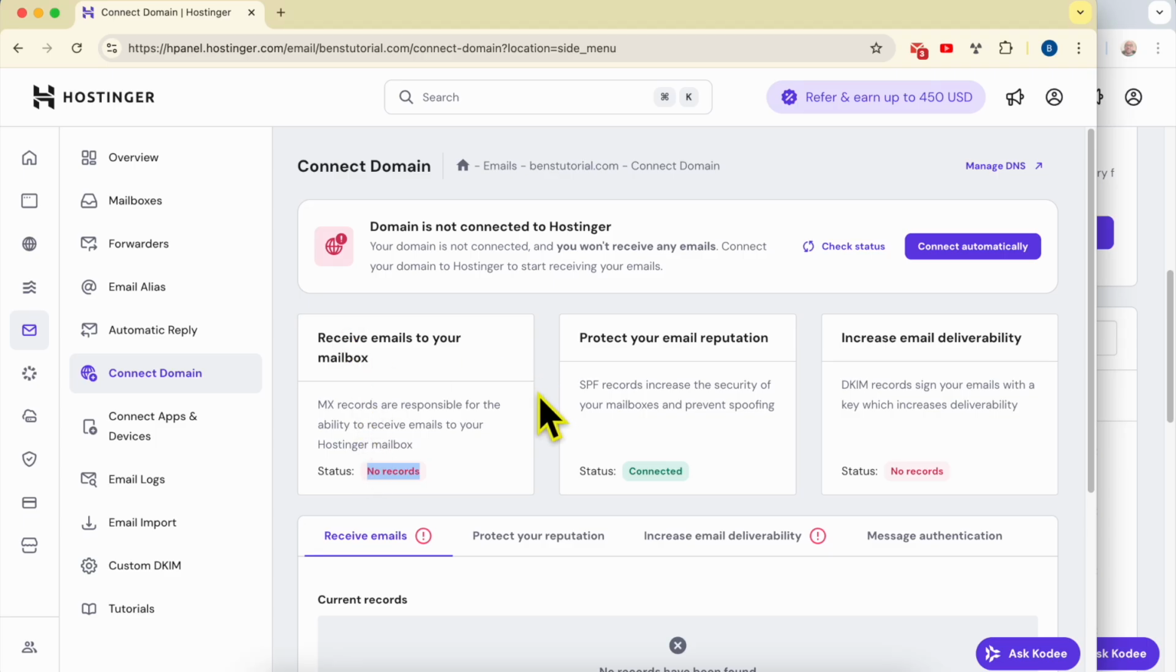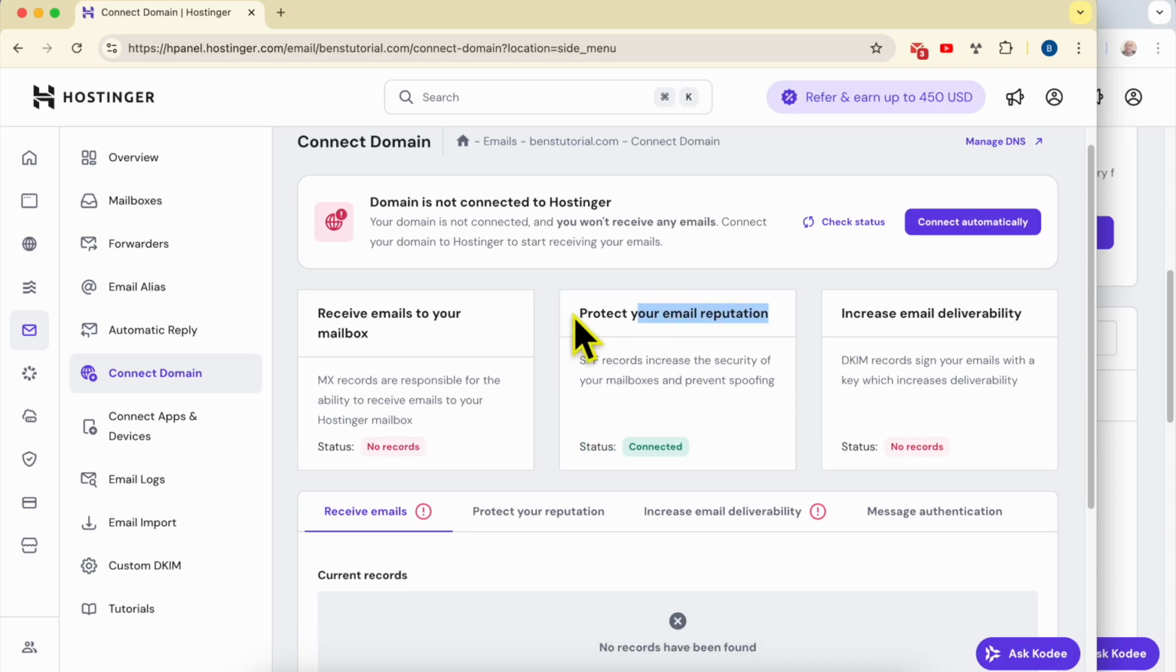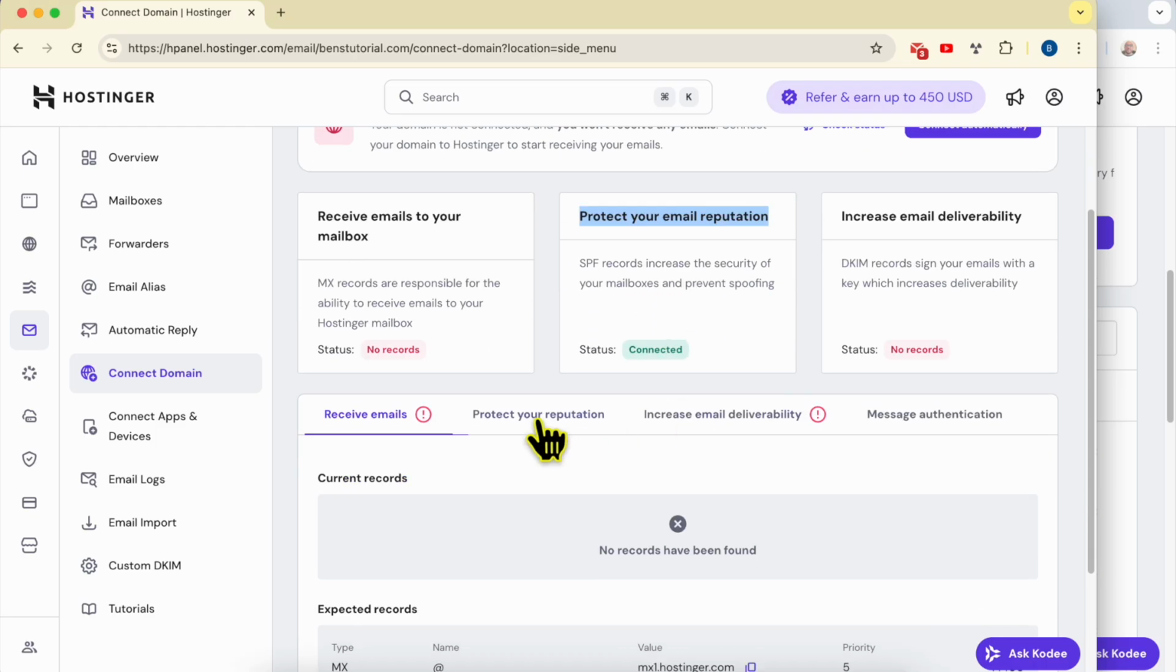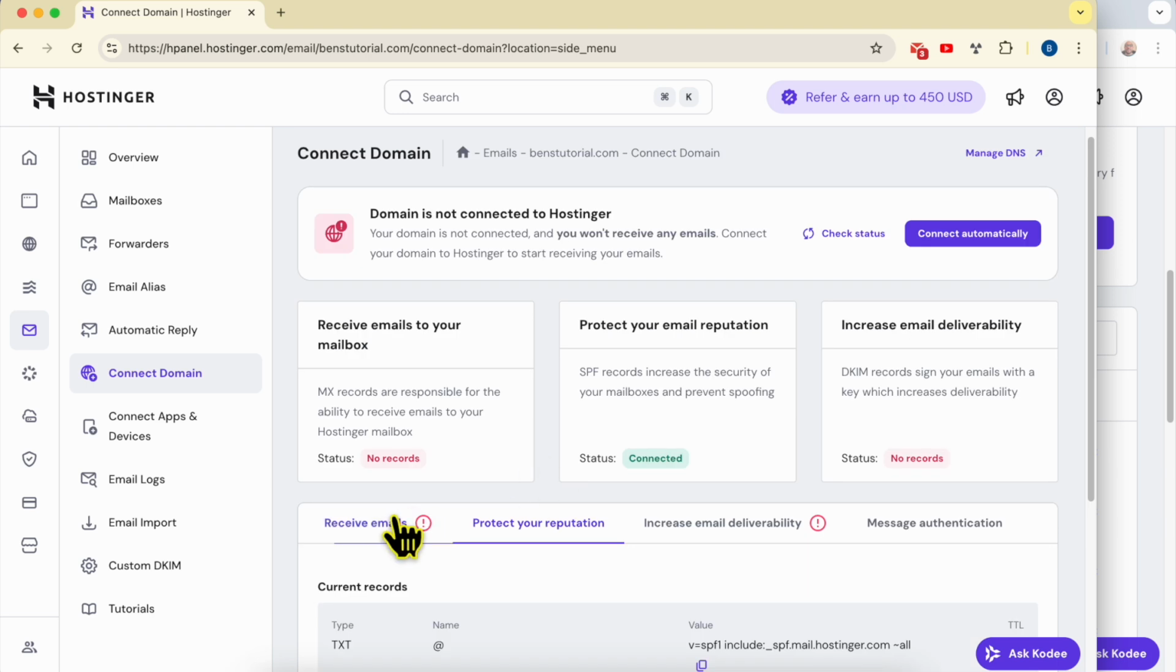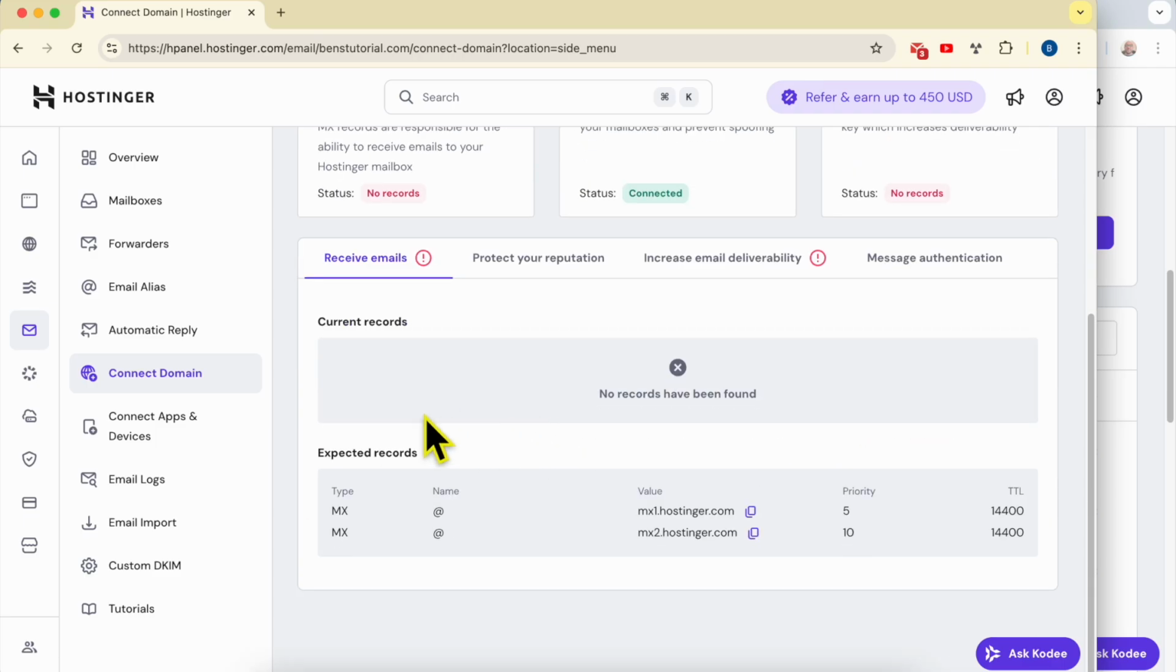By the way, I already know, even though I have the connected status here, I still need to put my DNS records responsible of protecting my reputation, which I can get from here. Don't worry, in your case I think most of the time you will see no records three times, here and here. Now let's start adding DNS records responsible of receiving emails.